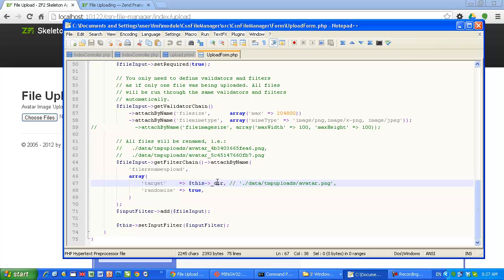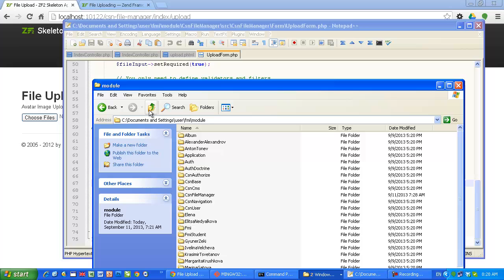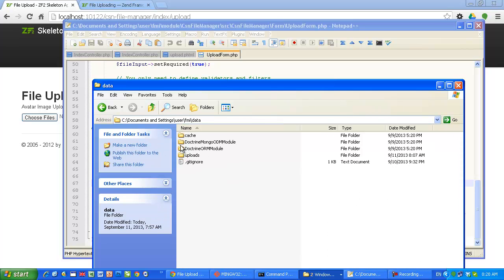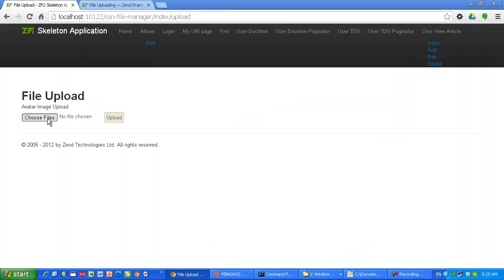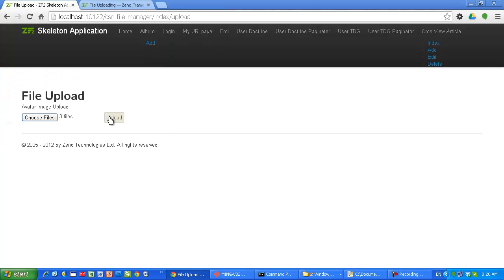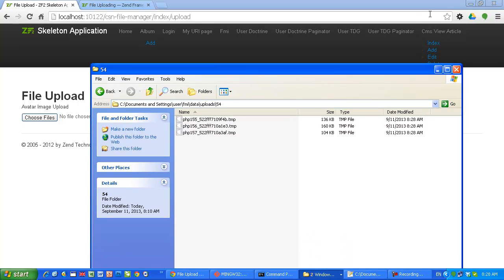Let's stick there. See what happens now. Data uploads 54. Okay, let me try to upload something now. I'm gonna upload again these files. Upload. Okay, let's look at if the upload has happened. Here we go. The files have been uploaded. I have chosen to upload these 3 files as far as I remember, but as you can see they have been renamed.